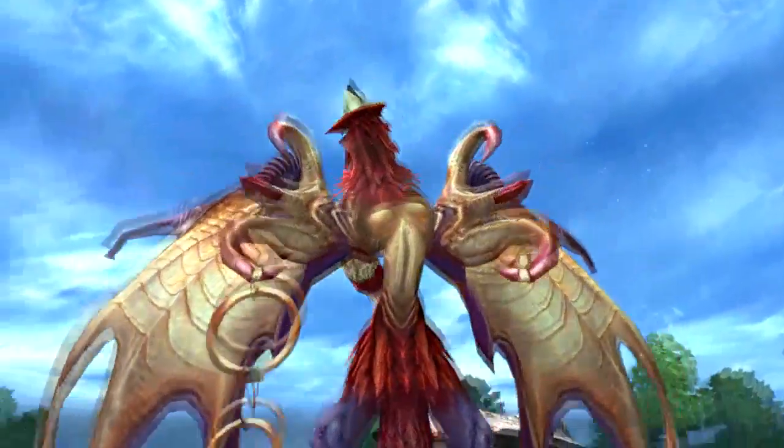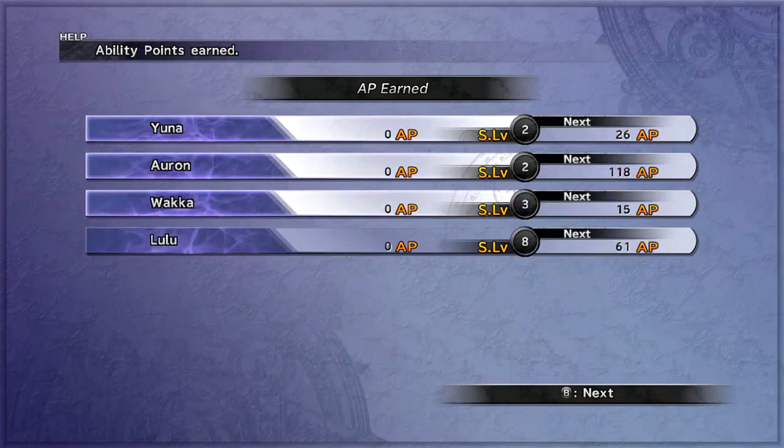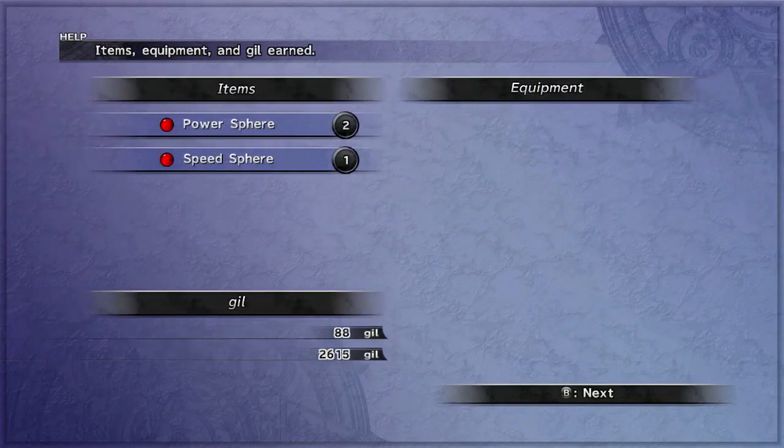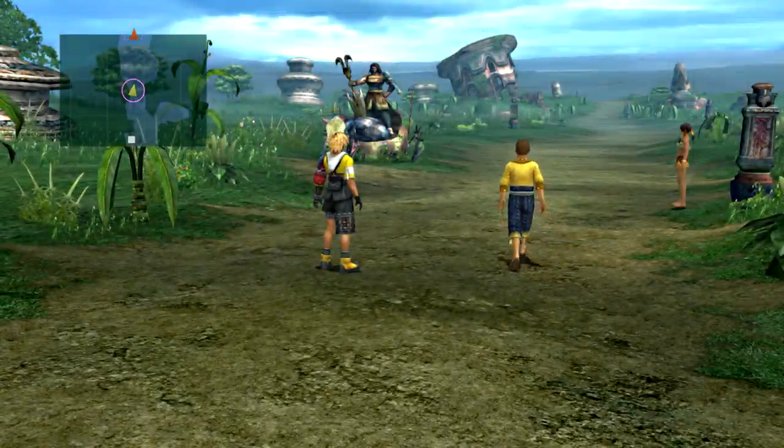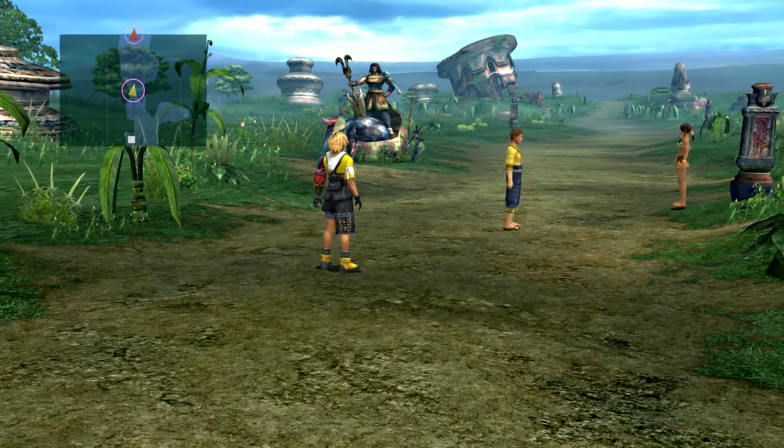Now, that's a look at combat. It's kind of classical Final Fantasy combat, and as you can see, only those who took part in the combat got any AP or XP, and then we got our loot.